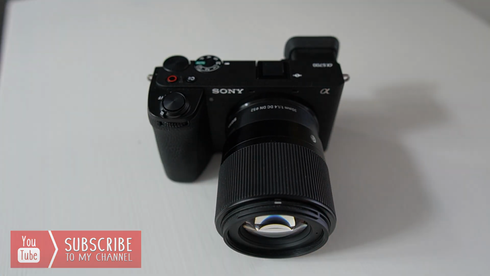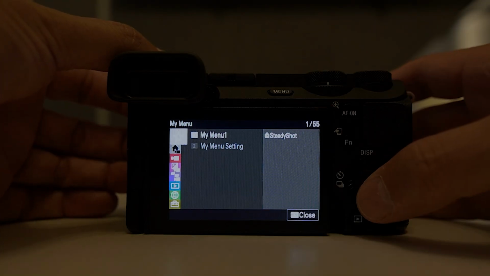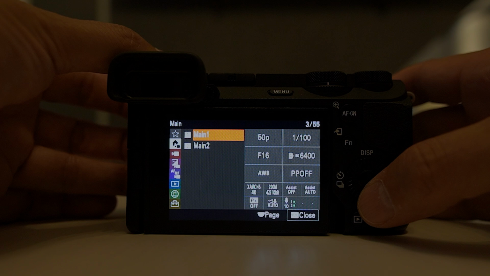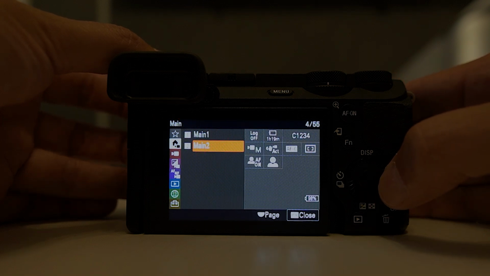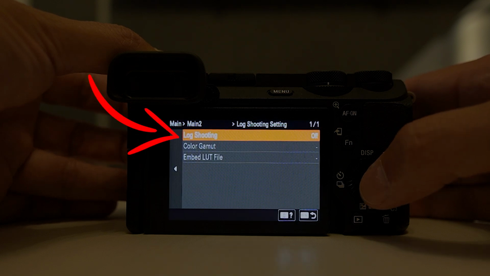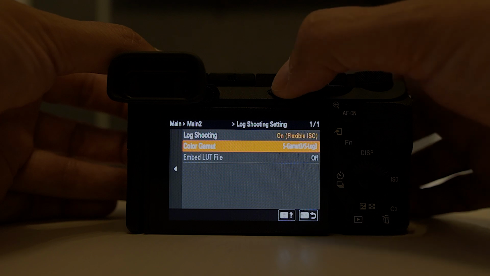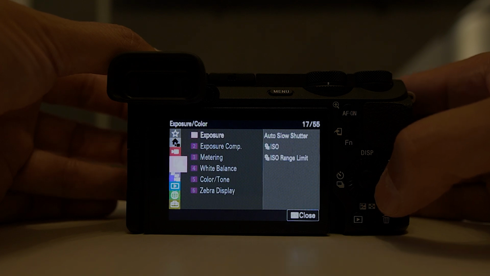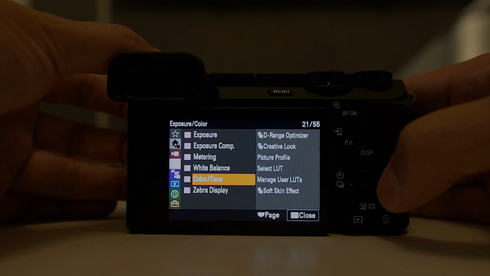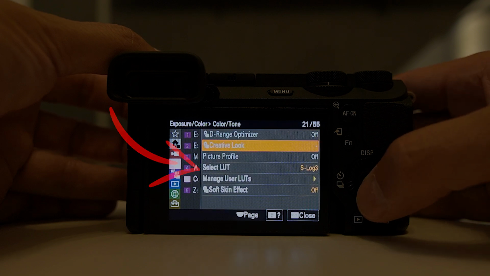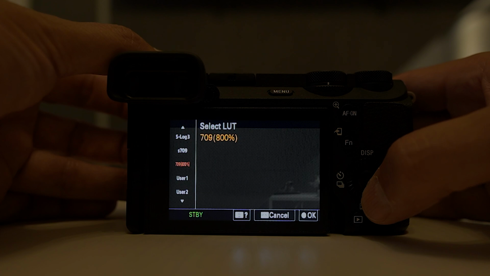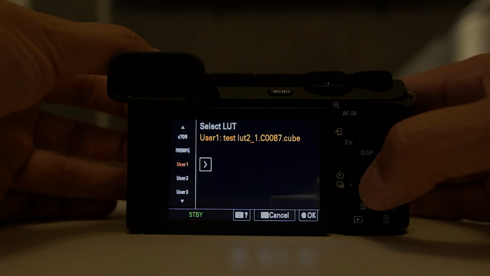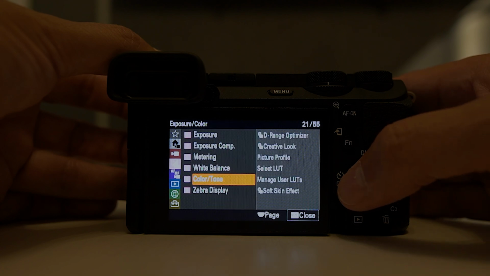So we've imported our LUT to user profile 1. Now let's make sure that we turn it on and it's working correctly. Press the menu button again, head down to your second tab and main 2. Go to the right and you're going to select log shooting settings. Press your center button and now you're going to change this from off to on. Come out of this menu again and you're going to head back to your light pink tab, which is exposure and color. Head down to color tone and then select LUT, and here you're going to go down to user 1 where we imported our LUTs earlier on. Press the middle button and then head out of your menu and you're all set to go.